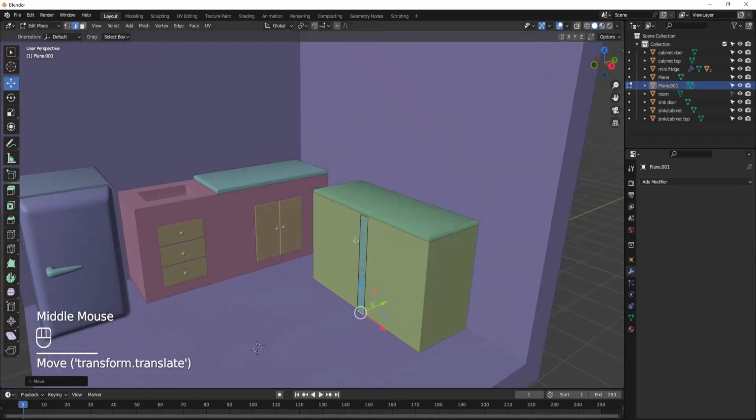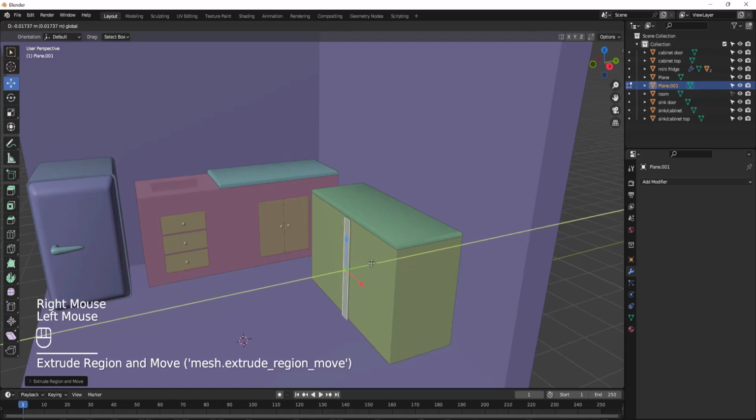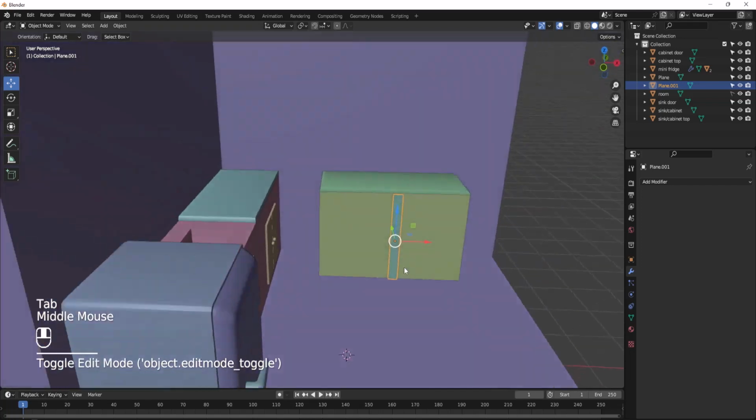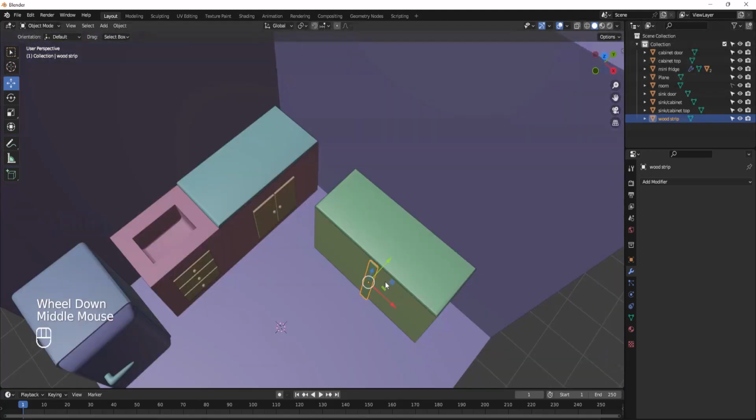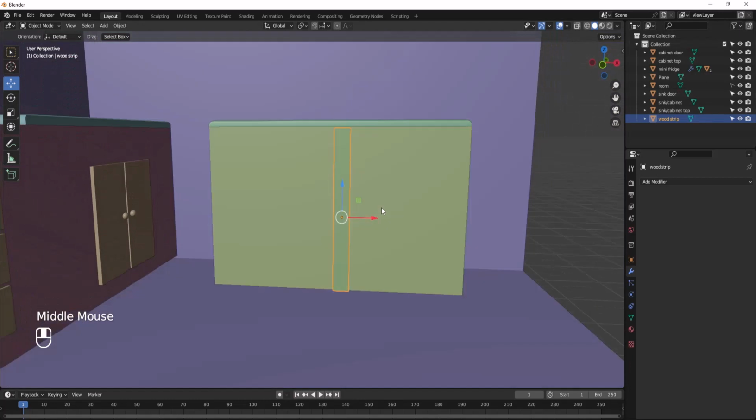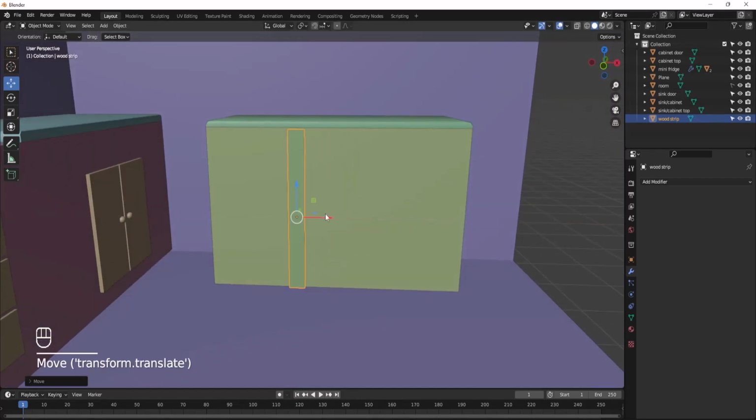Once I'm done, I'll switch to my face select mode, E for extrude, and extrude it a little bit like so. Okay, something like this. Let me rename it to wood strip. I really encourage you to be naming your objects so that you can easily identify them. Let me bring it somewhere like here.